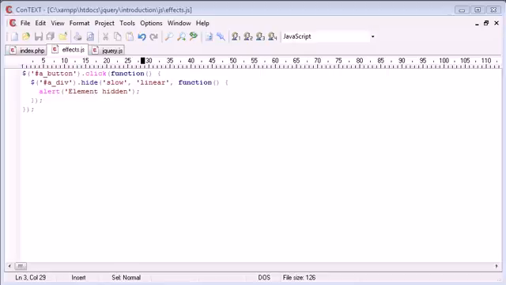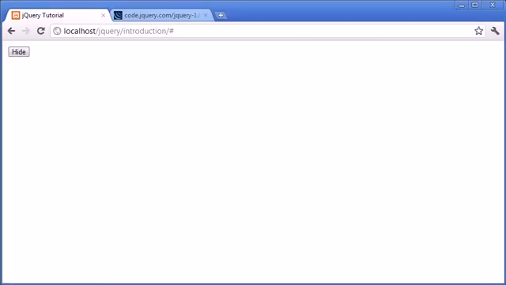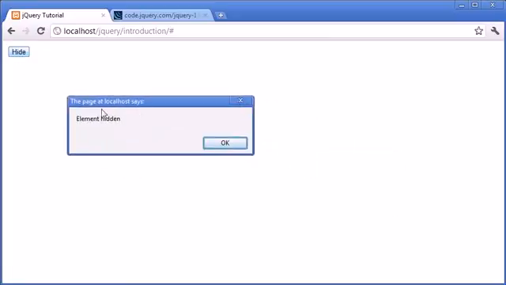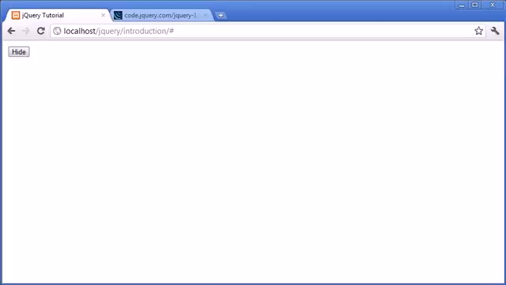In the last video we looked at the hide function in jQuery, the effect in jQuery, and we successfully hid an element by clicking a button. So we clicked hide and this text disappeared. We then used a callback function to tell the user the element had been hidden, and I explained a bit about why we would use callback functions.